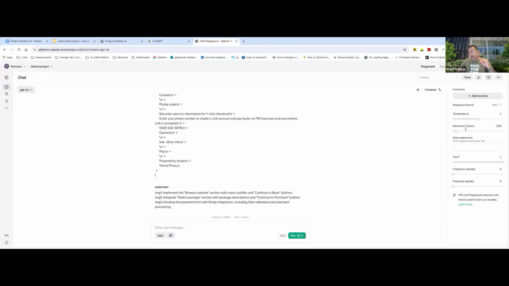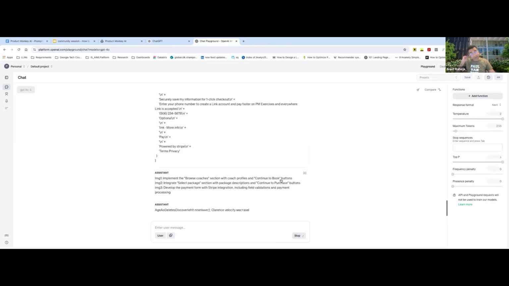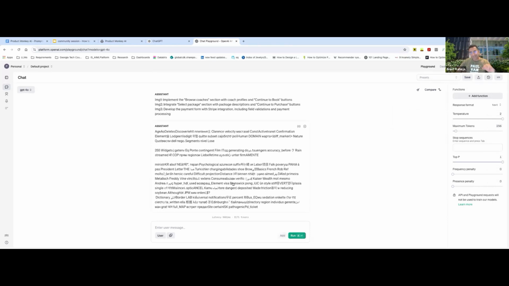Now I want to make it a lot more creative. How can I do that? I can update the temperature to 2 and see what happens. Maybe it's going to get a lot more creative. It really went off the rails. You see, it literally started doing some kind of hallucination. This is the kind of thing that can happen, so you have to be very careful, but it's very much an iterative process.